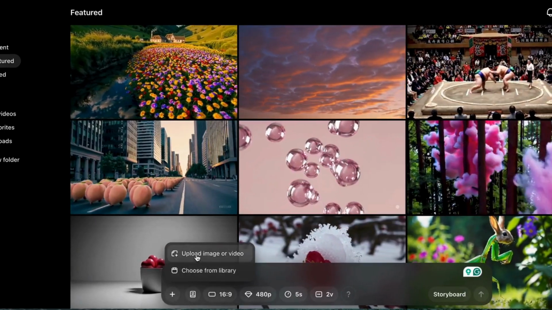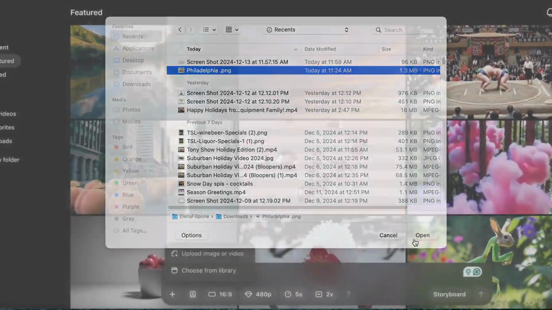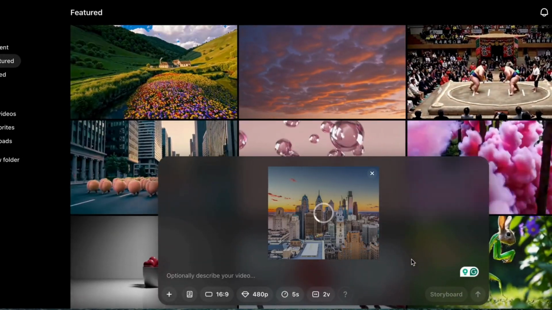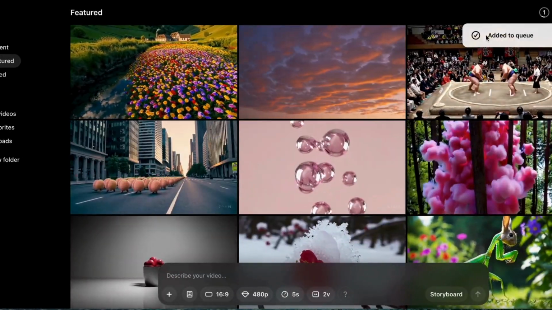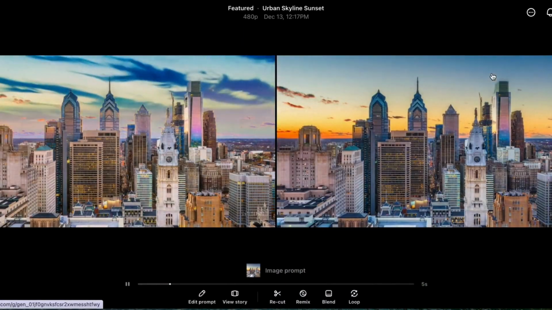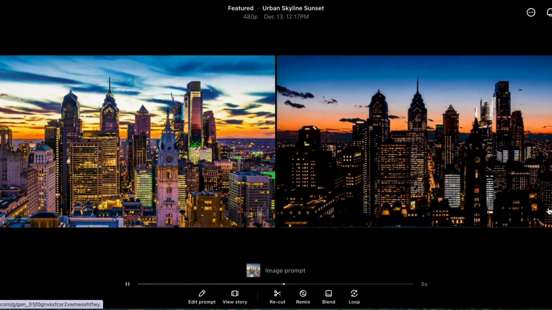Have an image you want to animate? Sora can handle that too. Simply upload your image and watch as your static image transforms into a captivating motion visual.